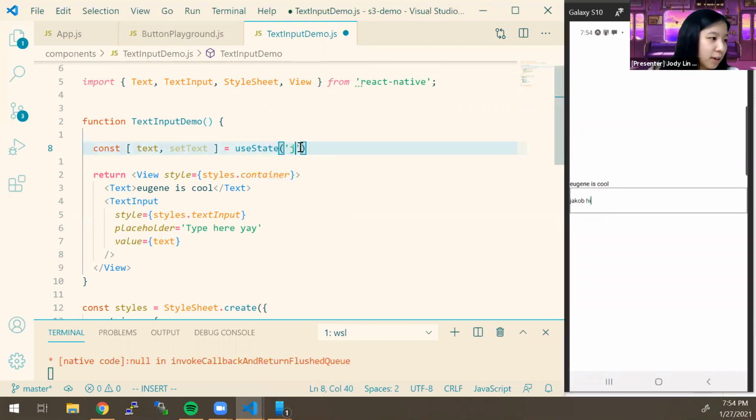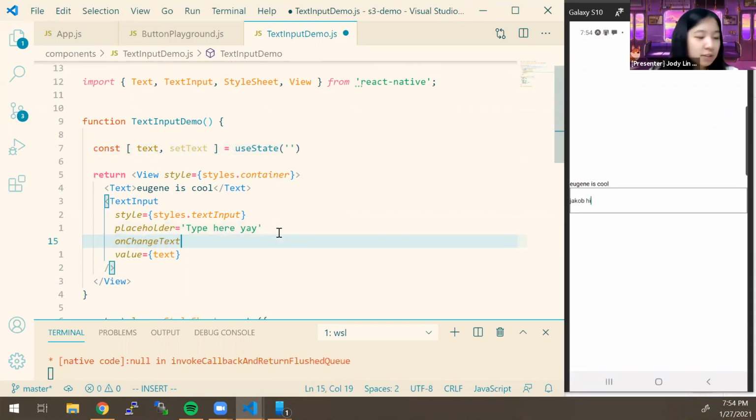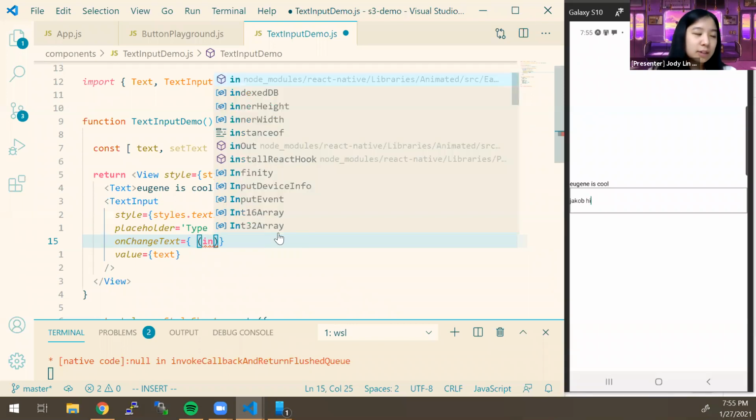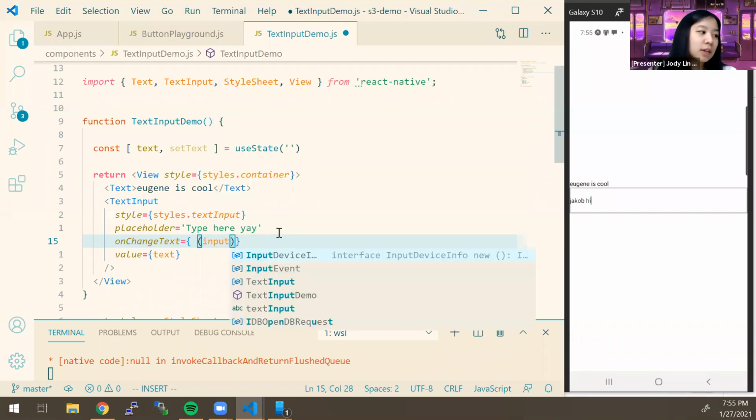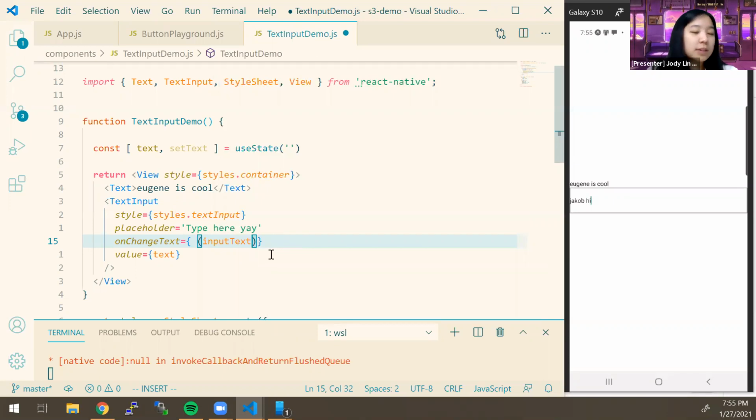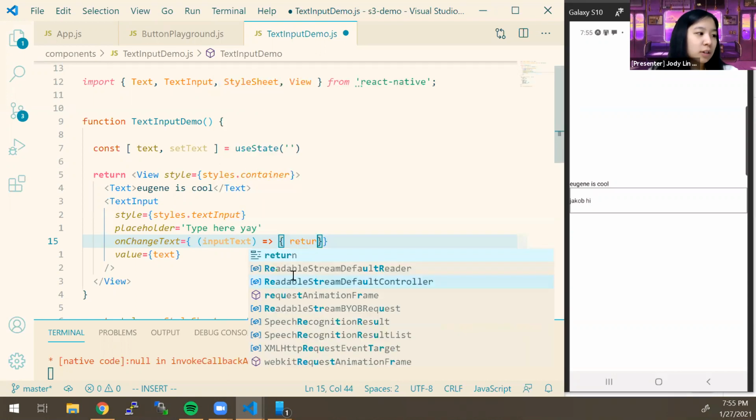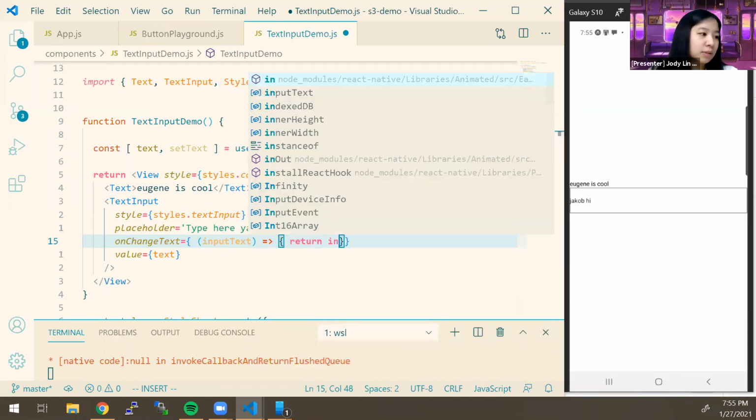Let's get rid of "Jakob, hi." We're going to call onChangeText, which is one of the properties that takes in a function to update this. So this is a predefined format of this function. It must take in one parameter that represents the text being inputted right now. So input text, and then all we want to do is return that input text.